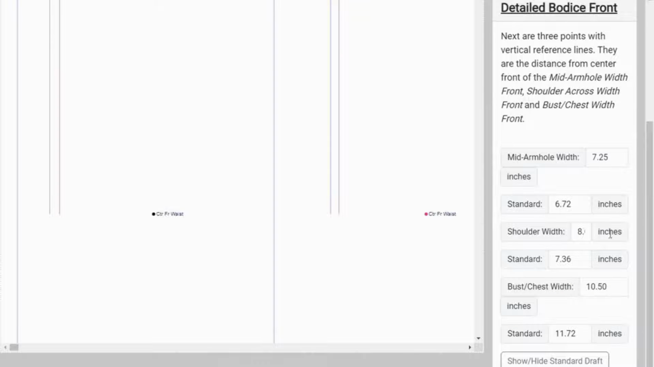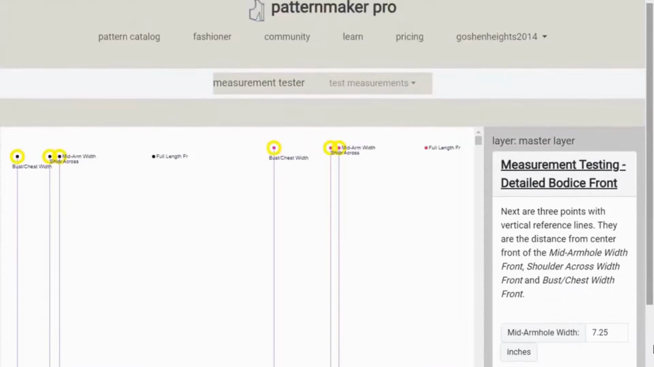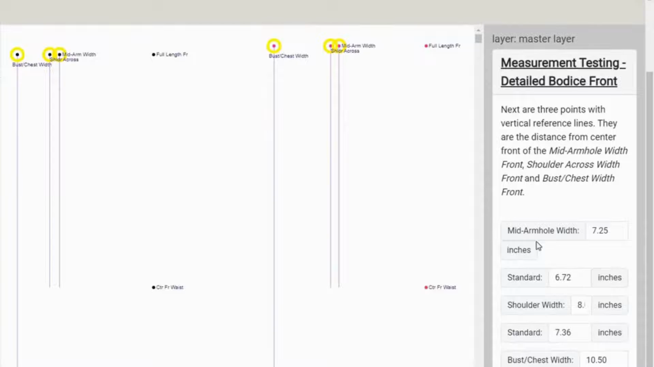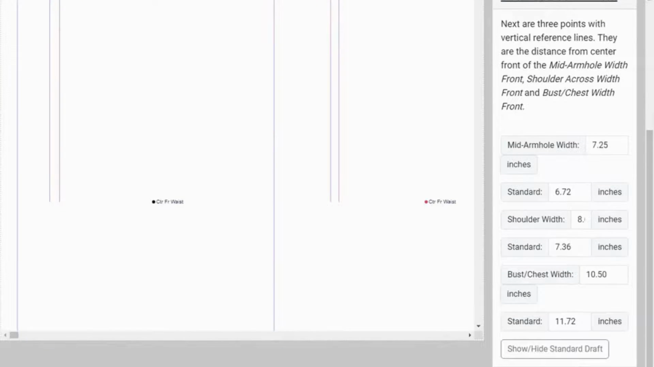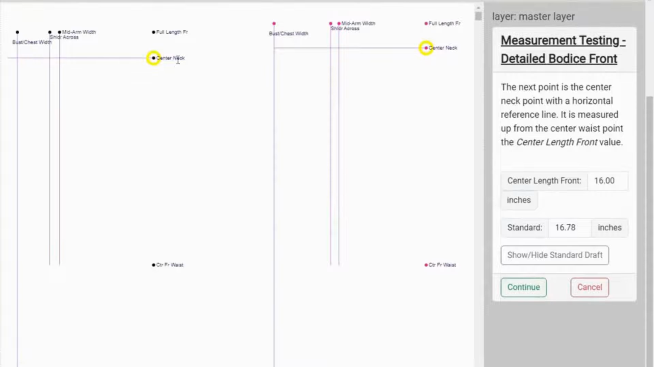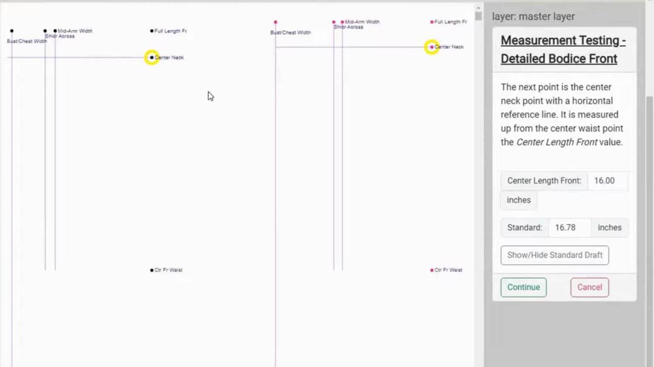Like this is the mid armhole width. That's my own; the standard is this. Shoulder width, that's my own; the standard is this. Bust chest width, that's my own; the standard is this. So you keep comparing to ensure that you have all the measurements needed to do this calculation, and that it is not so far away from the standard. Just looking at it, you can see that everything is not too far away. It's looking the same. So you keep clicking on continue and keep checking.